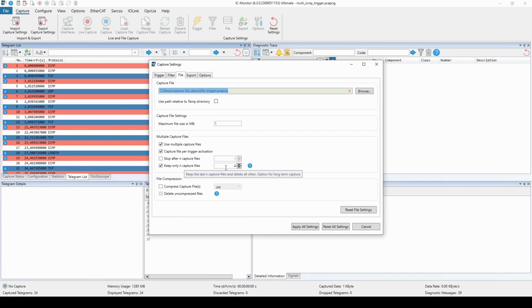The reason for this is, if files get deleted, the ICMonitor will lose the references to the telegrams displayed here, and thus we cannot operate it in a mode that actually displays telegrams. You can later load the files and have all the data you need. Files can also be compressed, and you can also delete uncompressed files, which requires the same setting we just explained for the file rotation.